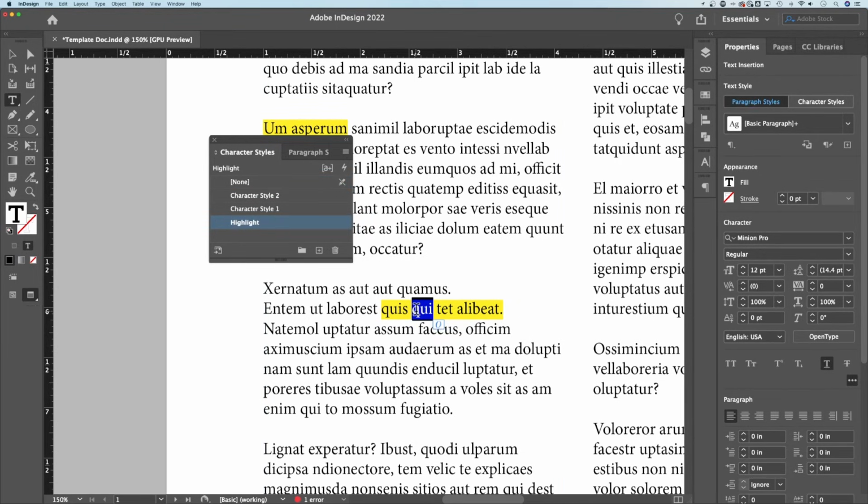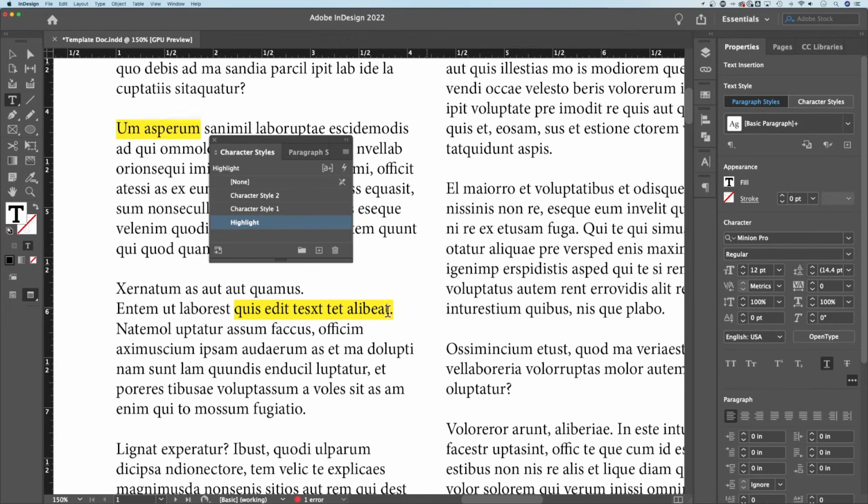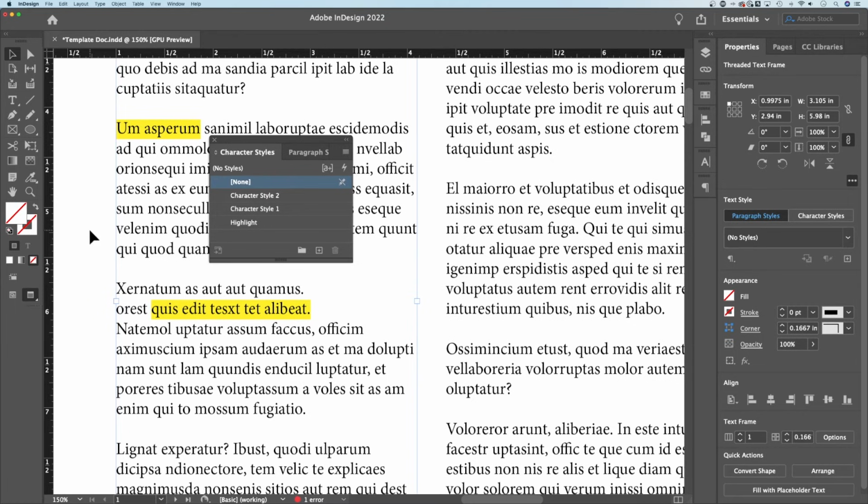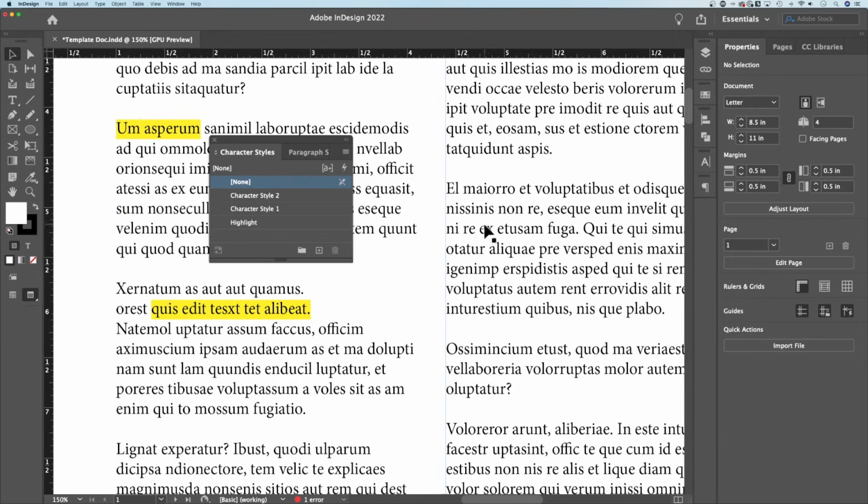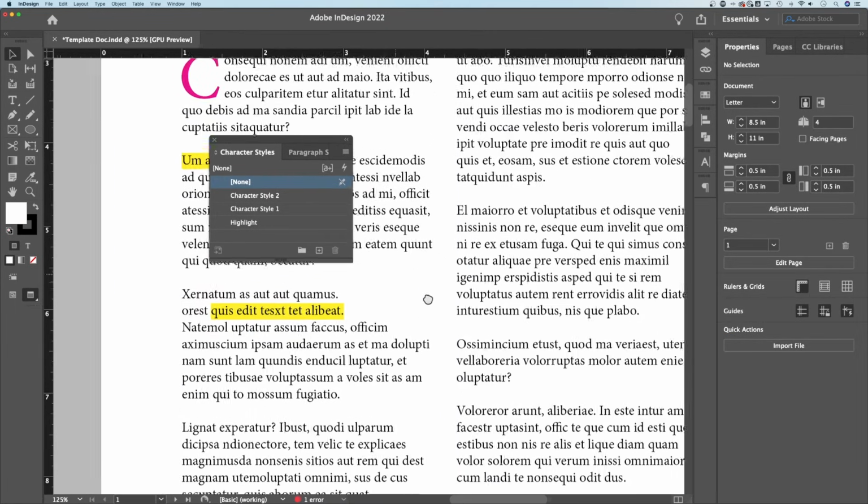So if you needed to edit this text and spell it completely wrong, it stays in there, right? The highlight keeps moving with the text. If you delete some, the highlight moves with the text. That's the key part of this. So you're just adding a highlight character style to certain text here in Adobe InDesign.